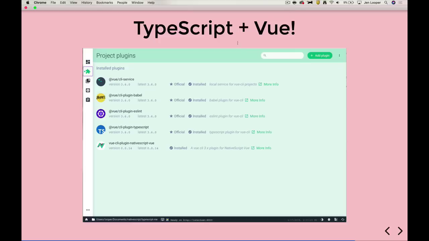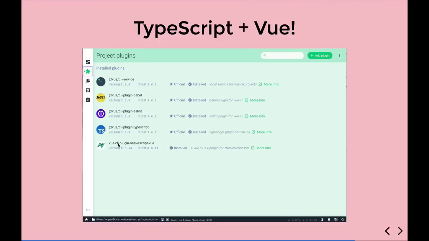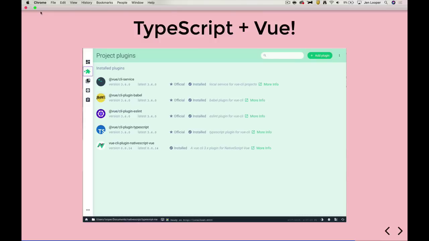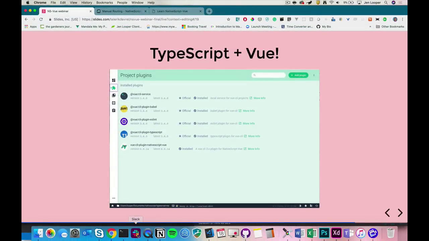So I created a project and I went ahead and added 2 more plugins. So when I scaffolded out the project, I added the TypeScript plugin for the Vue CLI. So that's this one. Just search for that one. Go ahead and install that. And then I also installed the Vue CLI plugin NativeScript-Vue to create a code shared app. So once I did that, my project was ready to use TypeScript.